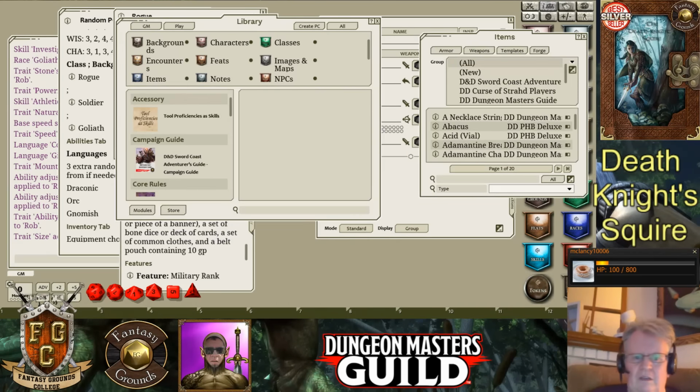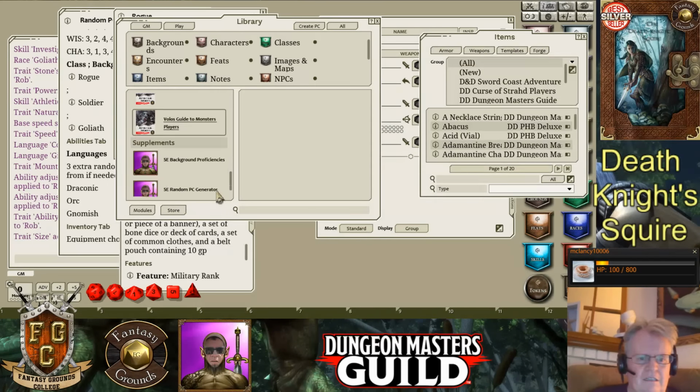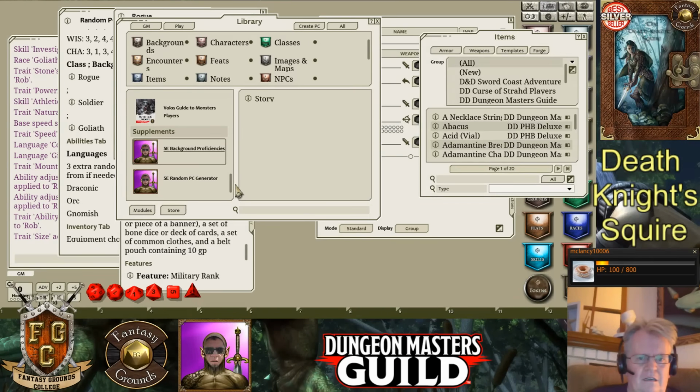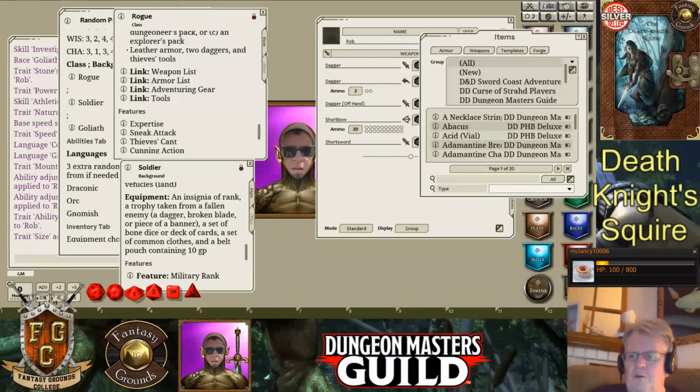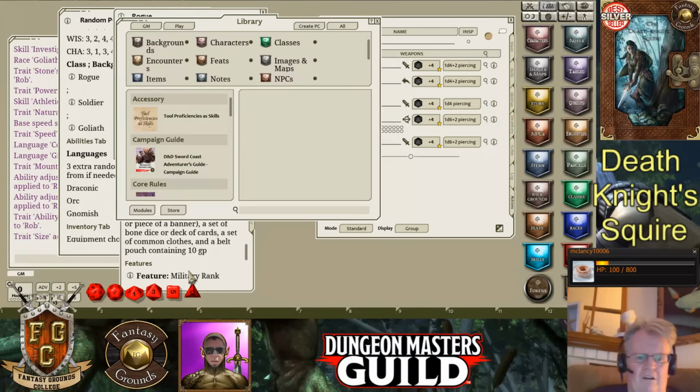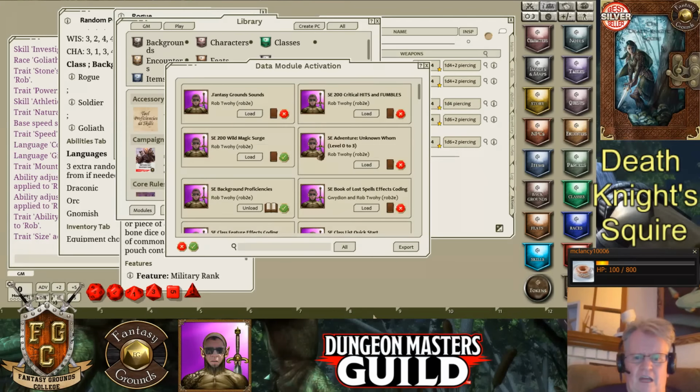Why isn't it? What happened? Isn't it there? Background proficient. Oh, no, I opened the wrong one. I opened the wrong one, everybody. I opened the background proficient because I saw the word background and got excited. So let's go back and try that again.